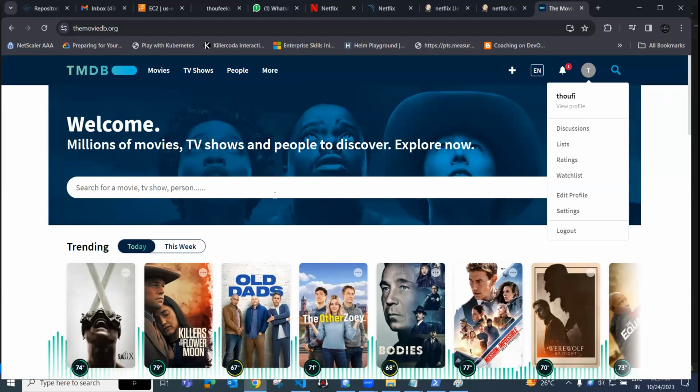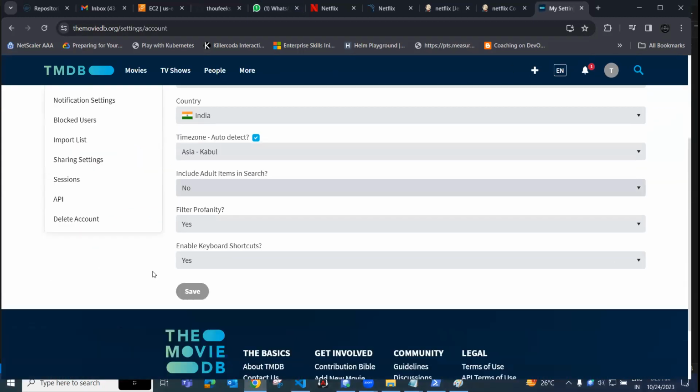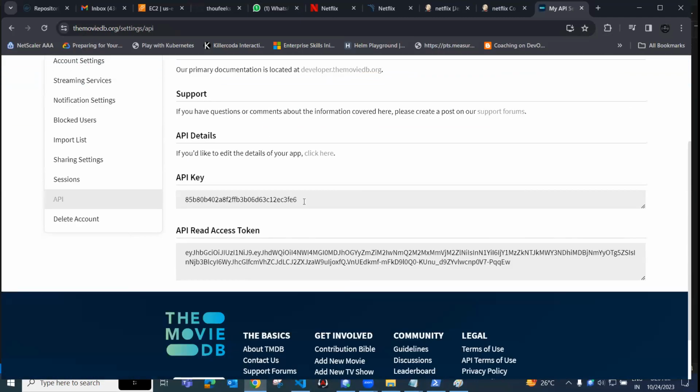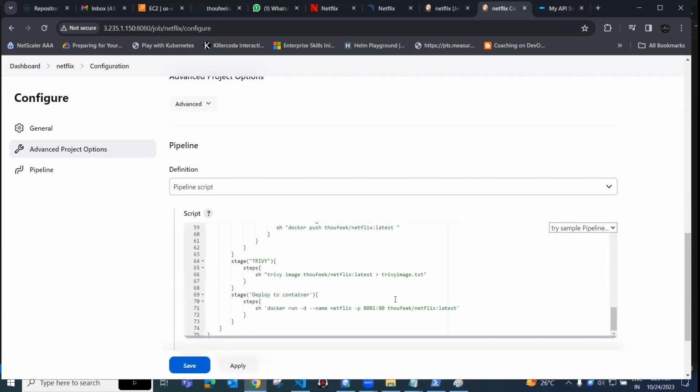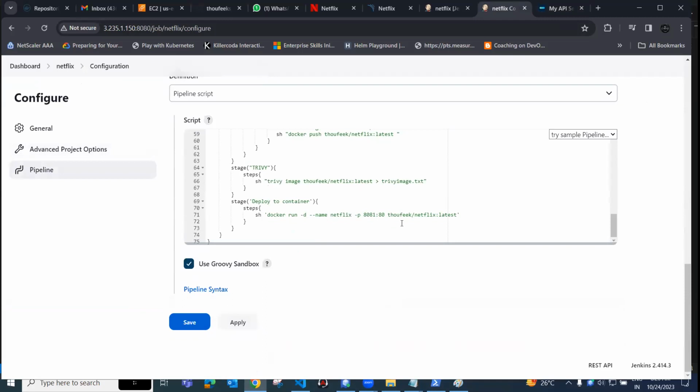And you take the API. We need to provide it here. Fine. Here we didn't provide anything.